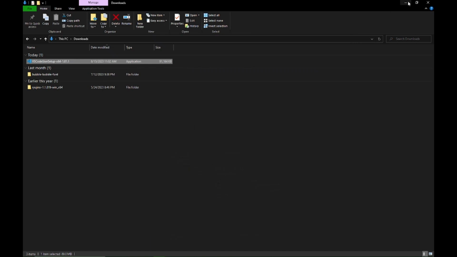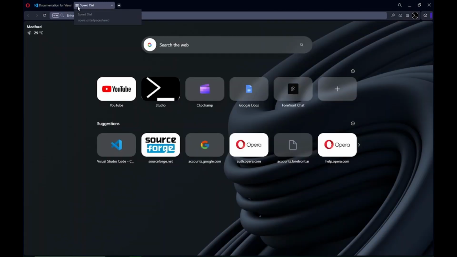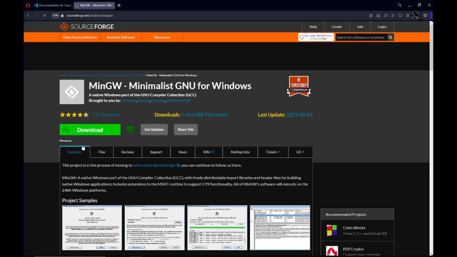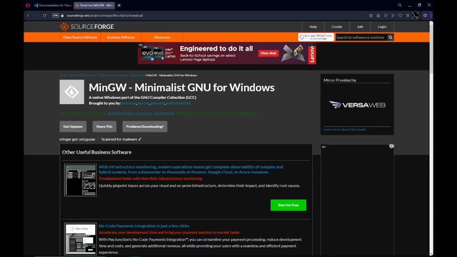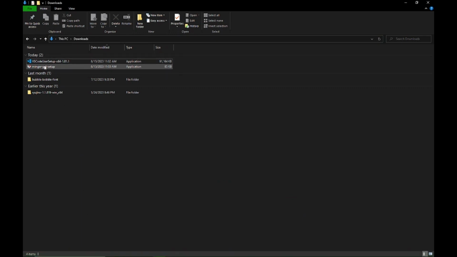Now, we just need to get a couple more prerequisites out of the way. So first, we're going to need to install mingw, which allows us to run C++ on our computer. So you can do that by just looking up mingw and clicking on the SourceForge link. Now you're going to click download, and then once that's downloaded, you're going to go back to your downloads folder, and you should see mingw setup.